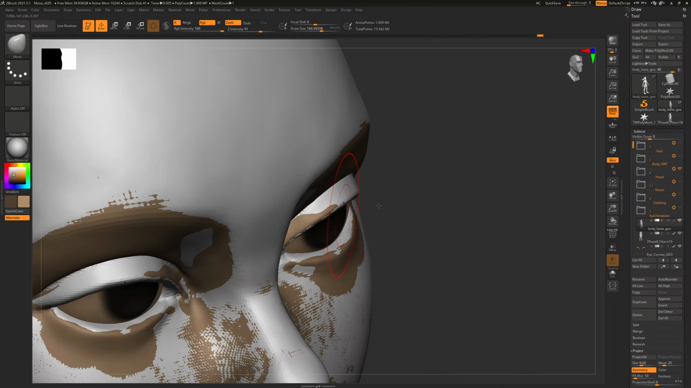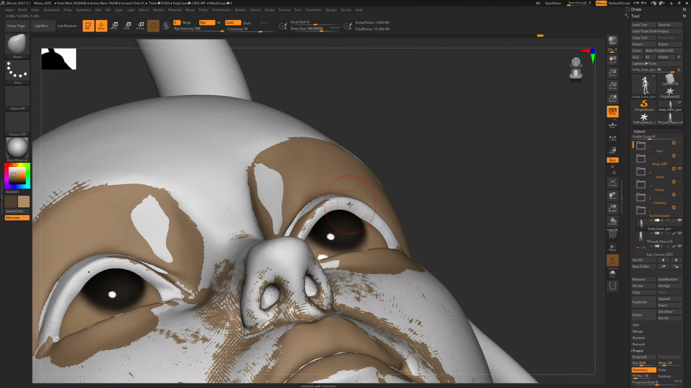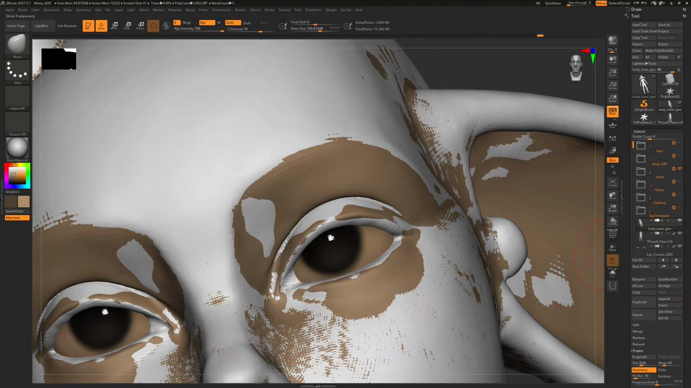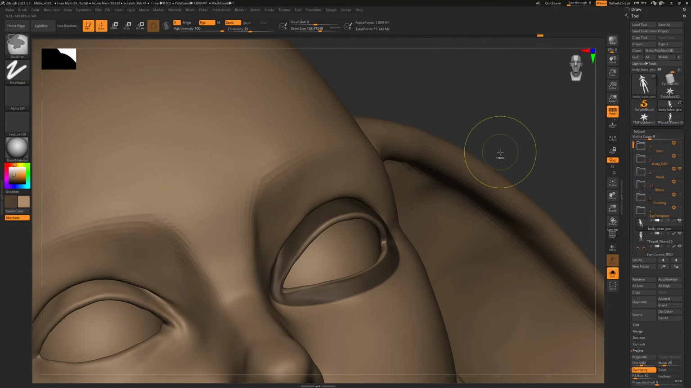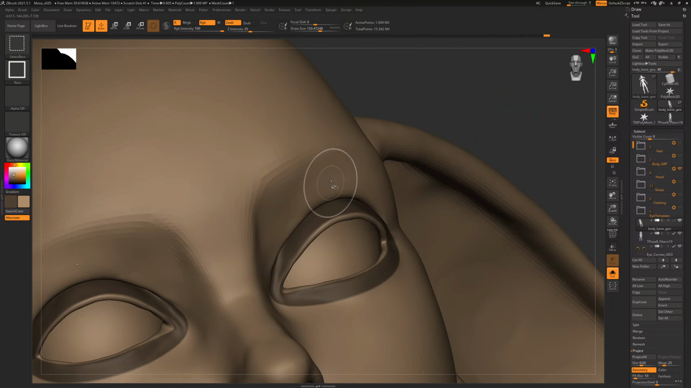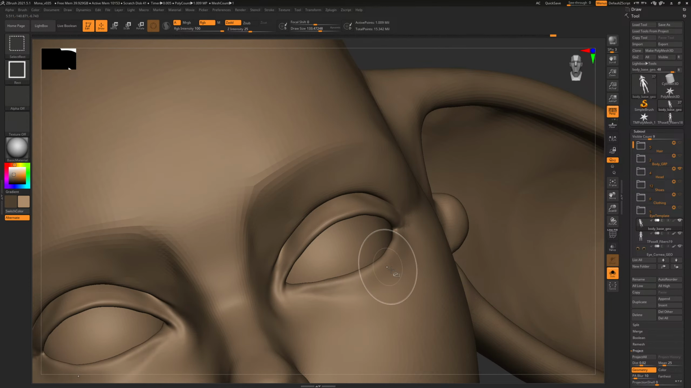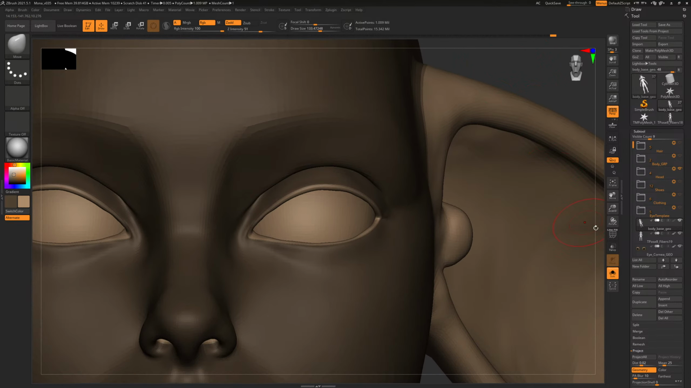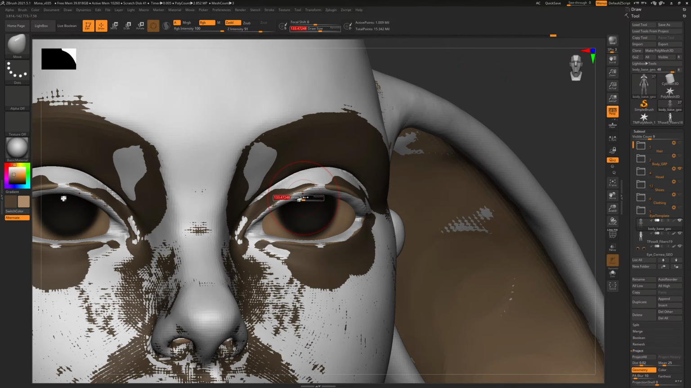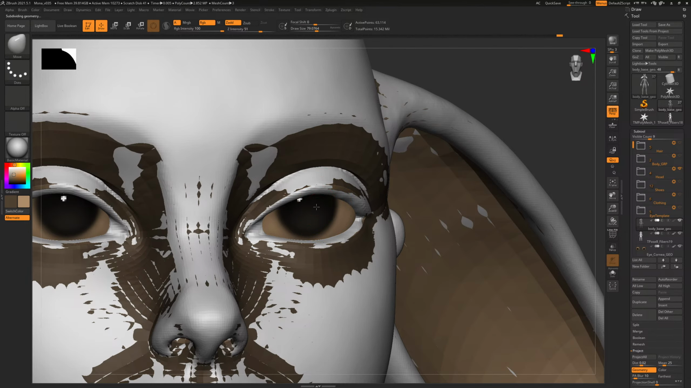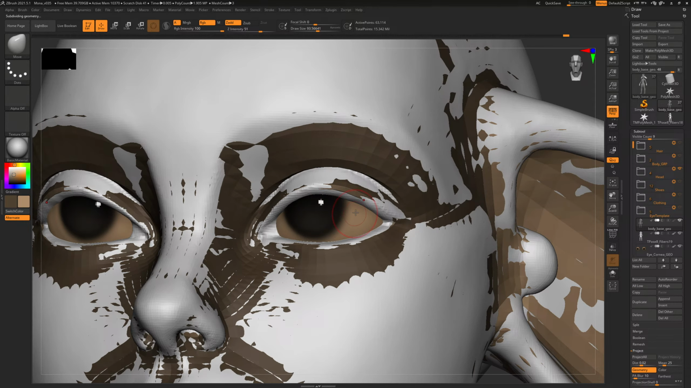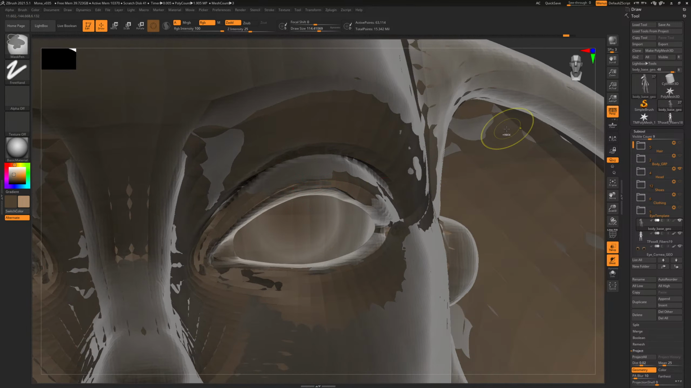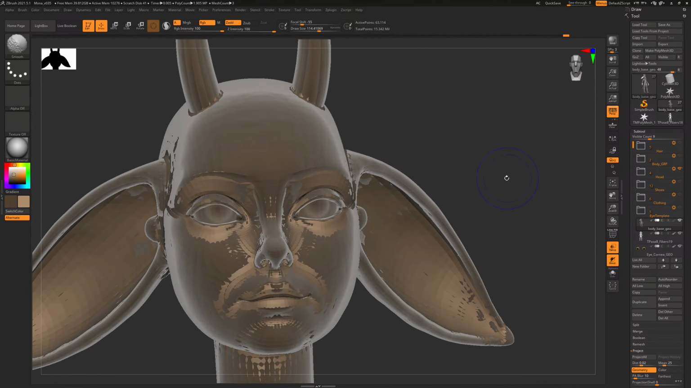So now's where we get into all the fights with our mesh. Okay, we need to change approach here for a moment.